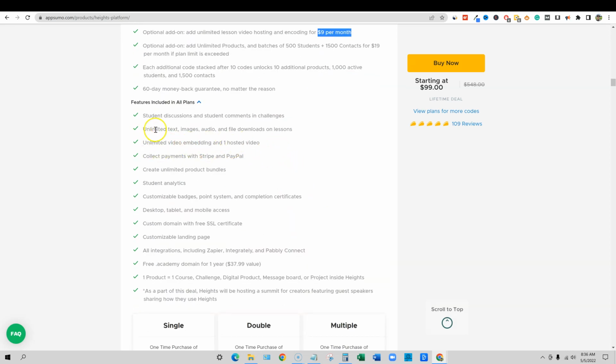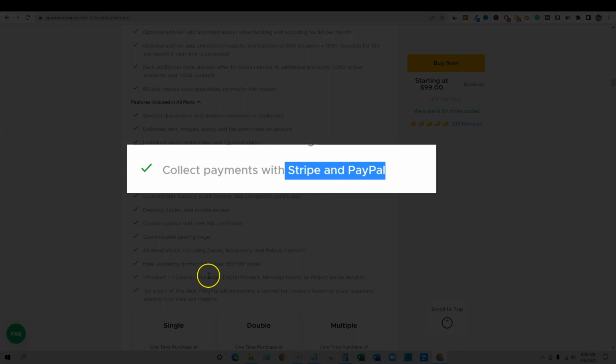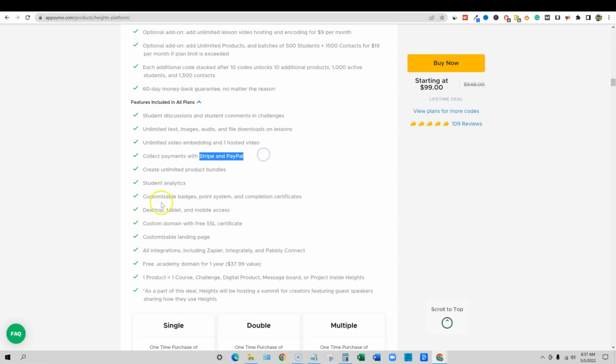Okay, so let's go through here. Unlimited video hosting, unlimited text, image, audio, file downloads and lessons, student discussions, collect payments with Stripe and PayPal. That's really all you need. Stripe and PayPal, that's what 90+% of your customers will be able to pay with, one or the other. And I don't like it when there are 10 different things that you can make payments with. You're spending a week just trying to get all those payments set up, when really these are the two main ones that you need in my experience. Create unlimited product bundles, student analytics, customizable badges.